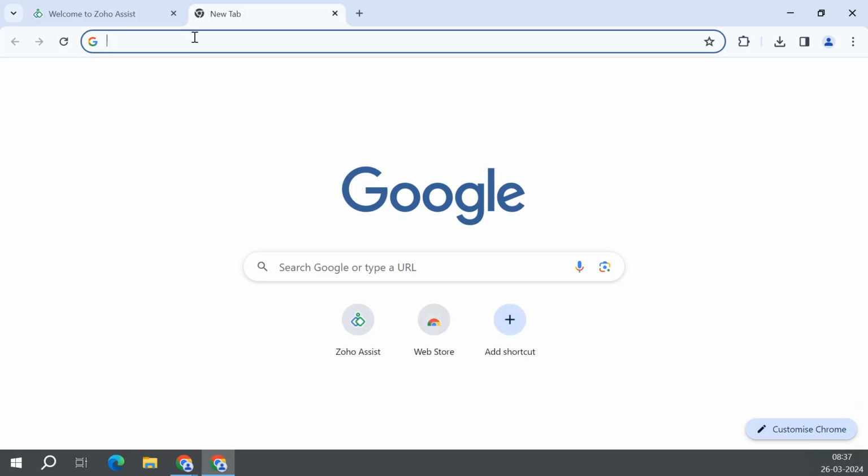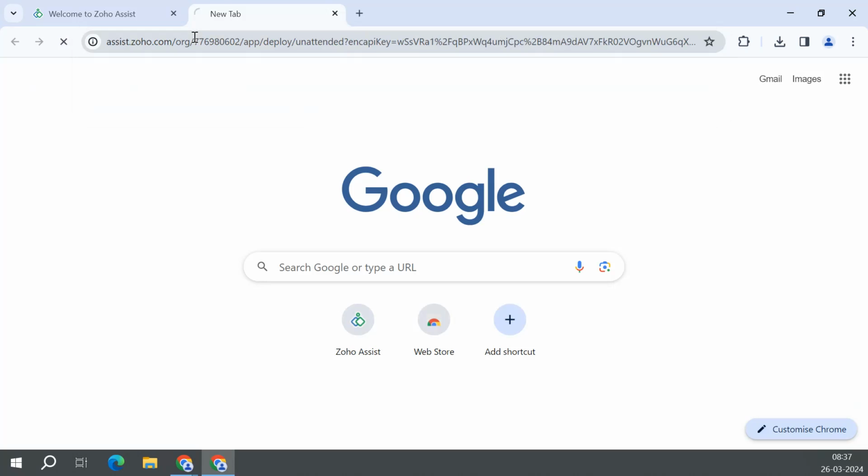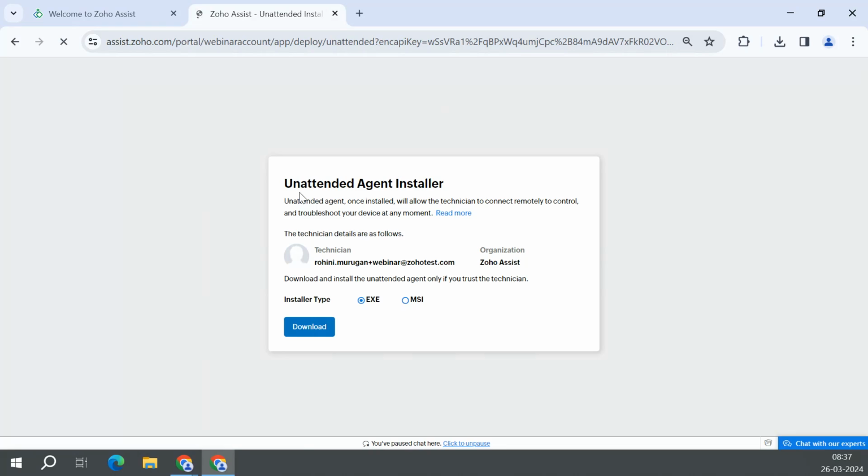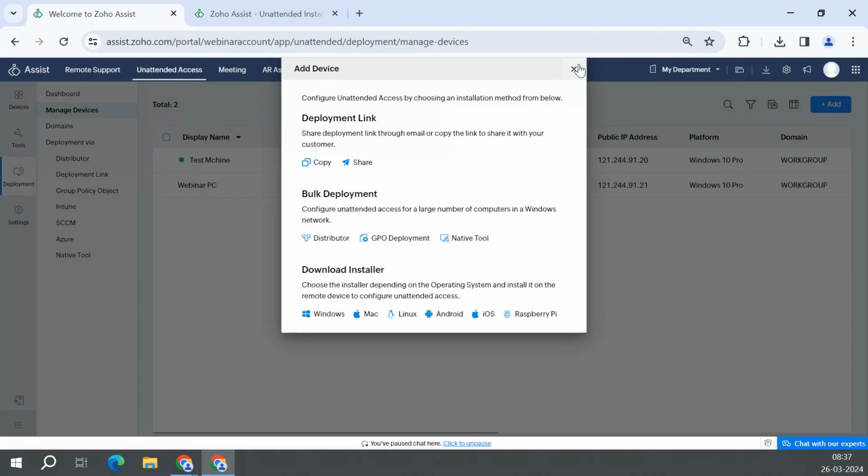I just copied the link and pasted it in a new tab. Here you can find the technician details of who shared the deployment link, and this link is specific to the account. Which means that the devices that you configure using this particular link will be registered in your account for unattended access. Based on your preference, you can choose the EXE or the MSI installer type, and download the agent on the corresponding machine that needs to be accessed unattended. These are the two direct installation methods that we have in Zoho Assist.